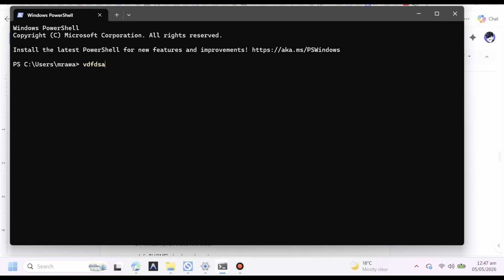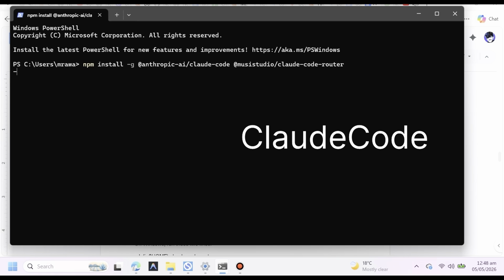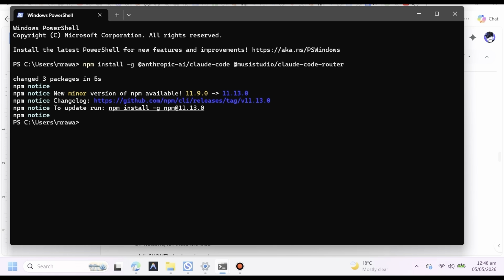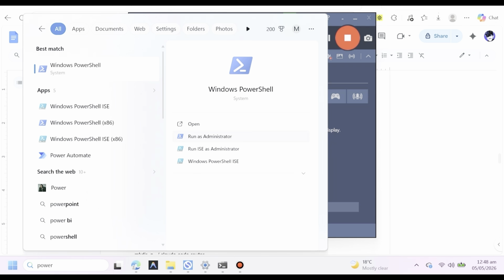Now open PowerShell and run this command, which I have also mentioned in the description. You can check it out there. Now this installs 2 things. It installs Claude Code itself and the router that connects to Gemini, which we talked about previously. Make sure you open PowerShell as administrator, right click it and choose run as administrator. Otherwise, you might get a permission error.